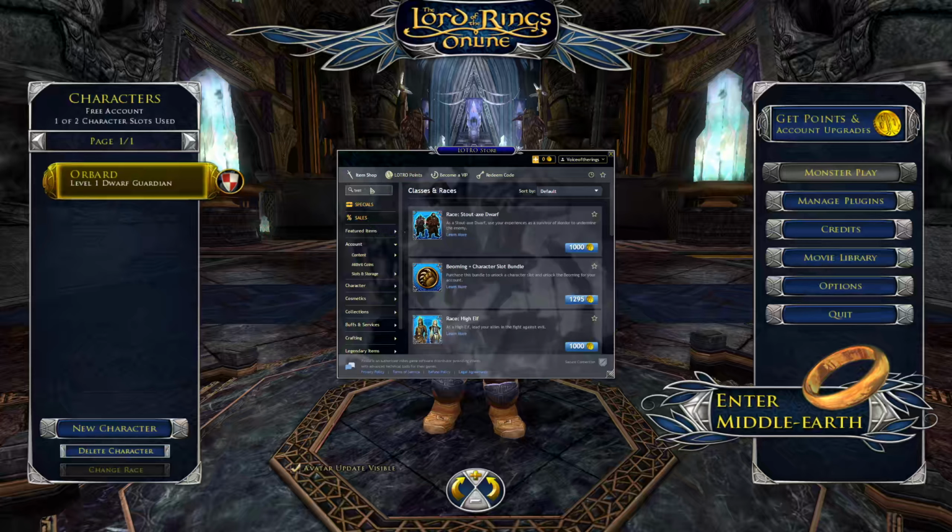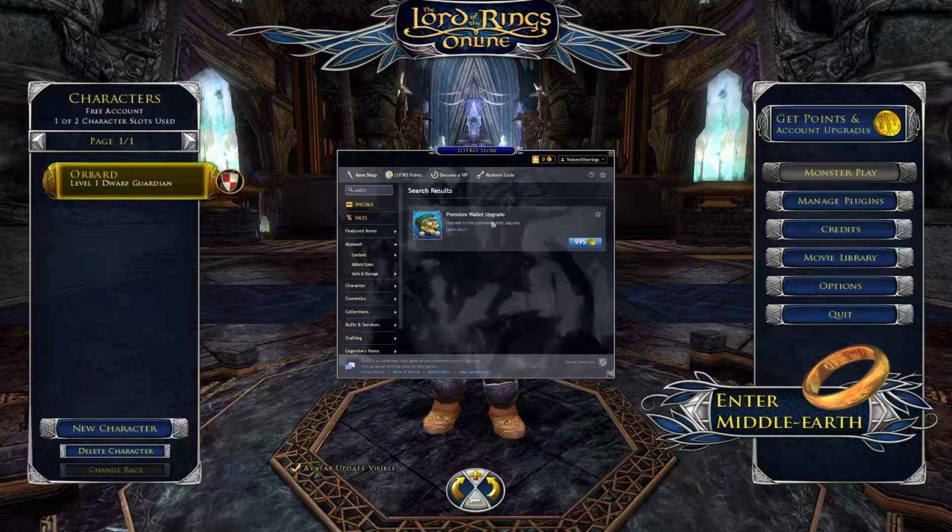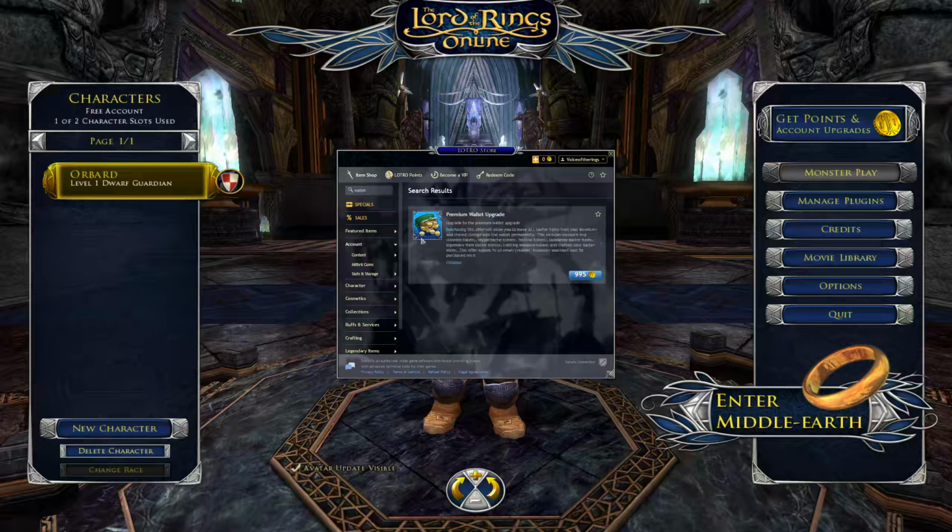Let me just look it up real quick because this is good stuff to know. This premium wallet upgrade, this is really good, guys. This is good because there's a limit to how many coins you can have on free to play. So if you're gonna stay on free to play, you really want this, right? That's a really good upgrade.